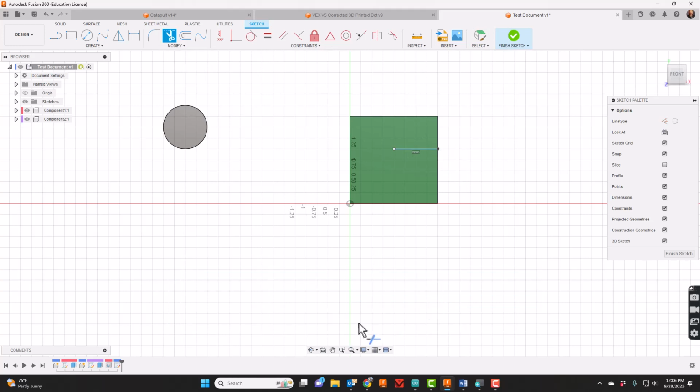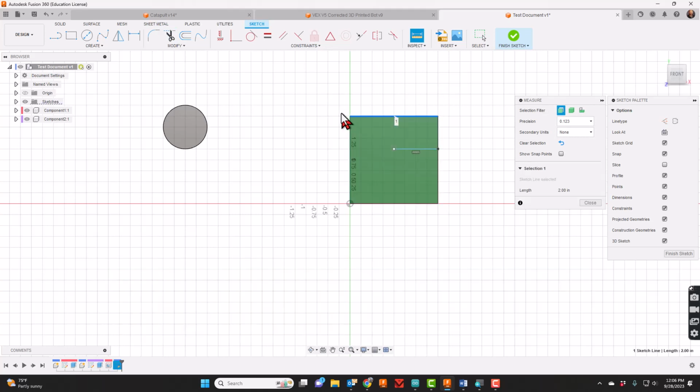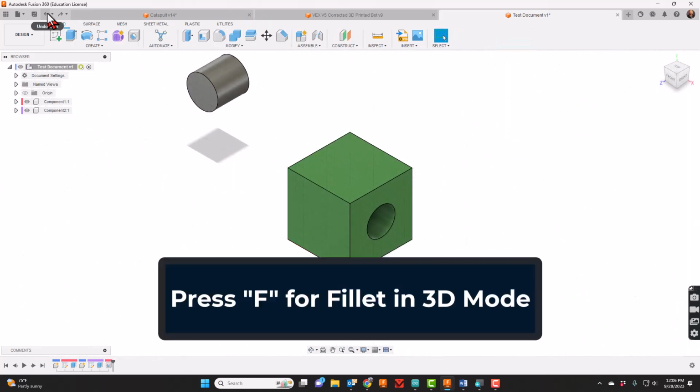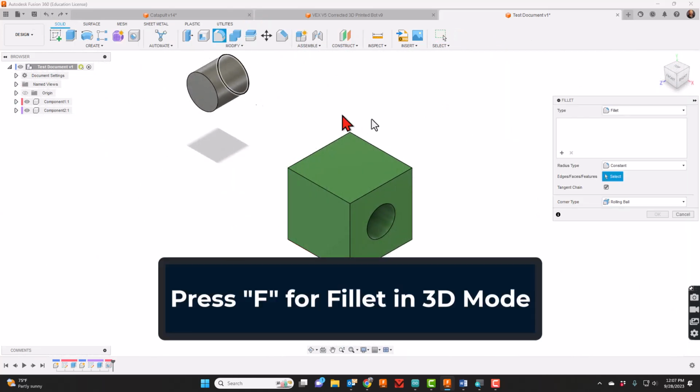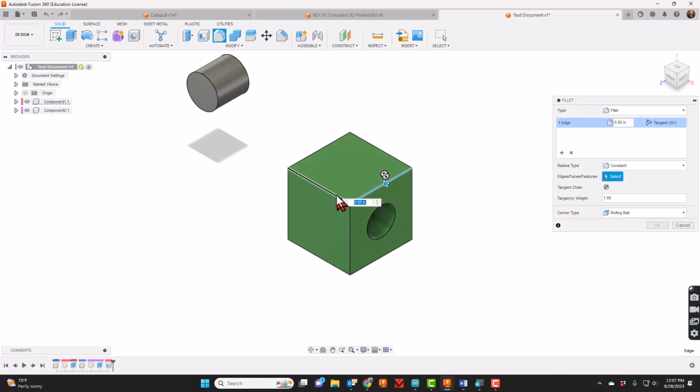We could also use our measuring tool up here. If we press I, I is a shortcut to pull up the measuring tool. And now I can see that this line is 2 inches. I could also click it, or I could press I and choose between points as well to get measurements. While we go, let's go back into our features mode here. If I press F, F will pull up fillet for me. And then I can fillet edges if I wanted to.